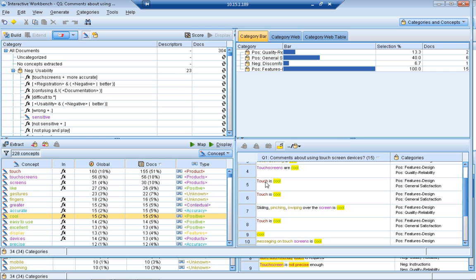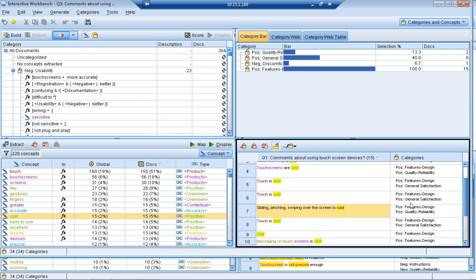And we can see things like touch is cool, sliding, pinching, sweeping over the screen is cool. These are the comments that they made in their survey. On the right, we see the category assignment that SPSS made. POS indicates that this was a positive comment about features design.